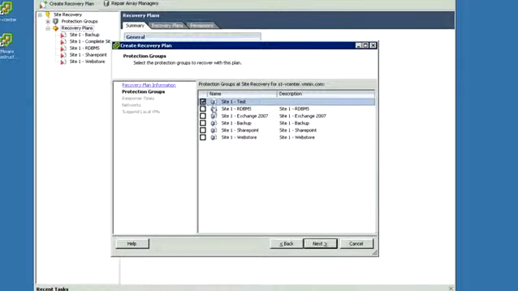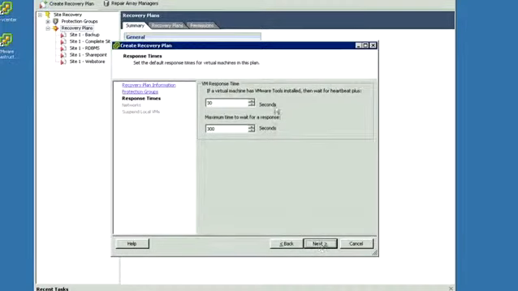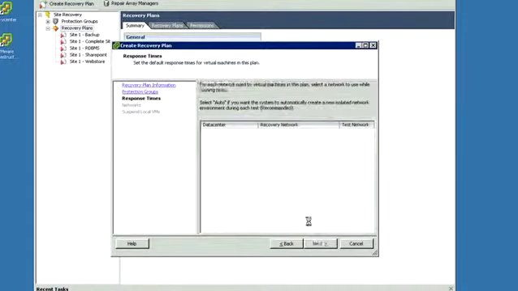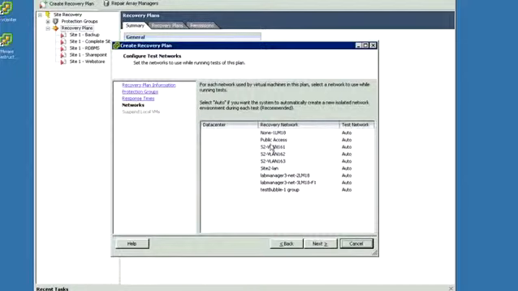So we'll pick our Site 1 Test protection group that we created a minute ago, and we now get some options to change some timeouts that maybe will speed up or slow down the recovery depending on what we want Site Recovery Manager to do. If we're happy to take the defaults, we'll take them and we'll just go through to the next screen.